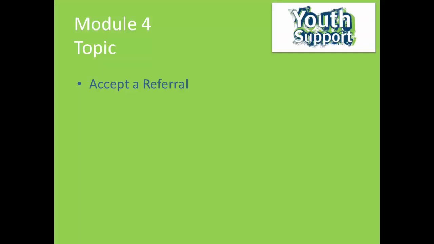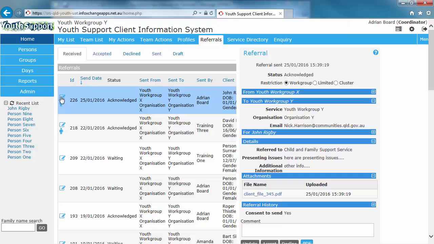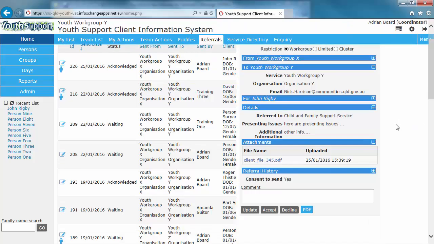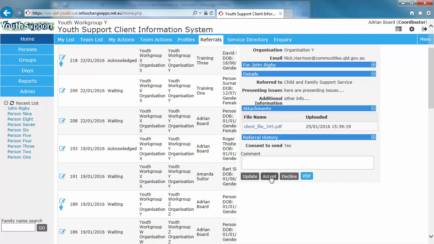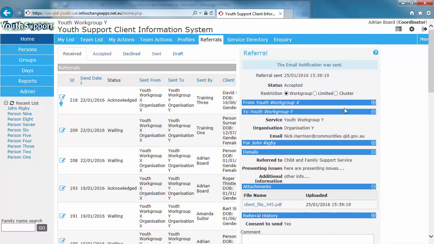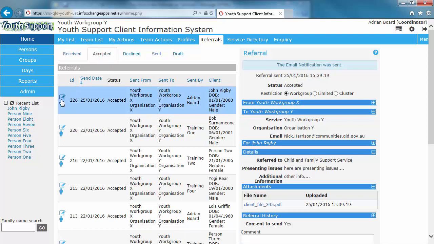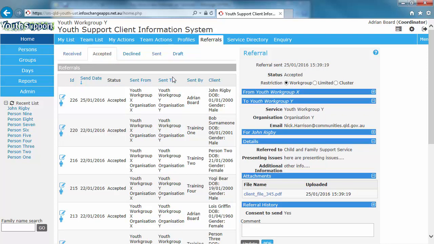Accepting a referral. We've decided to accept this referral. So we click on Accept. And this confirms that we wish to accept the referral. This changes the sending party's status of the referral to accepted. It also moves the referral from our received subtab to the accepted subtab. Go to accepted. It's now showing in the accepted subtab.